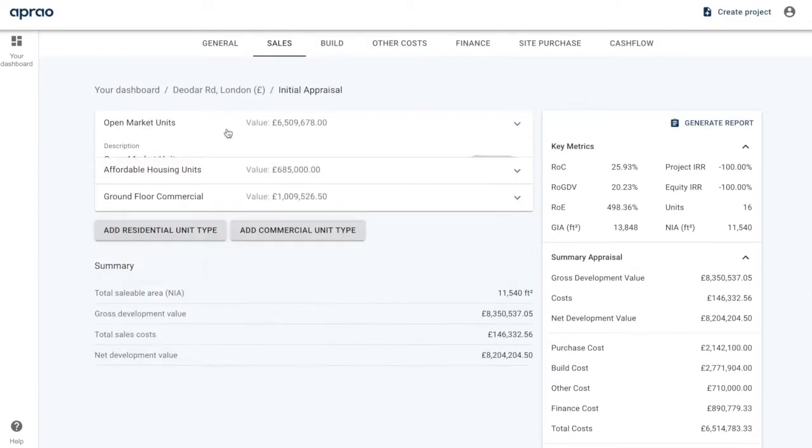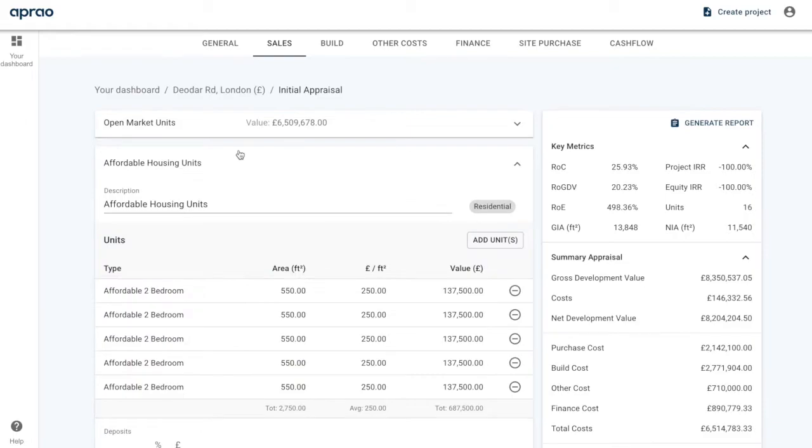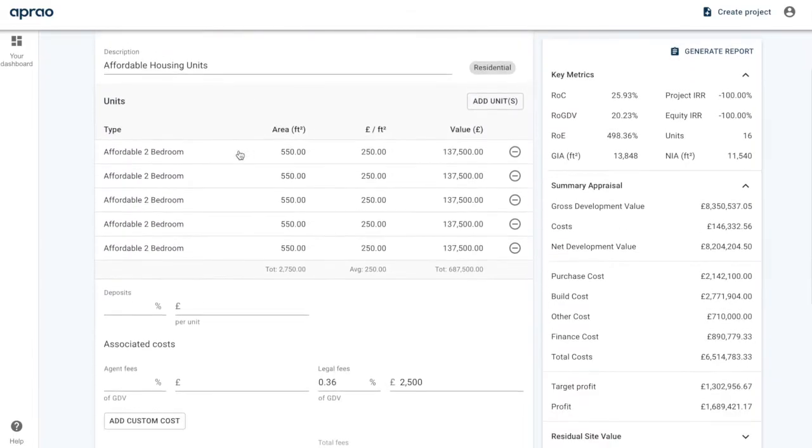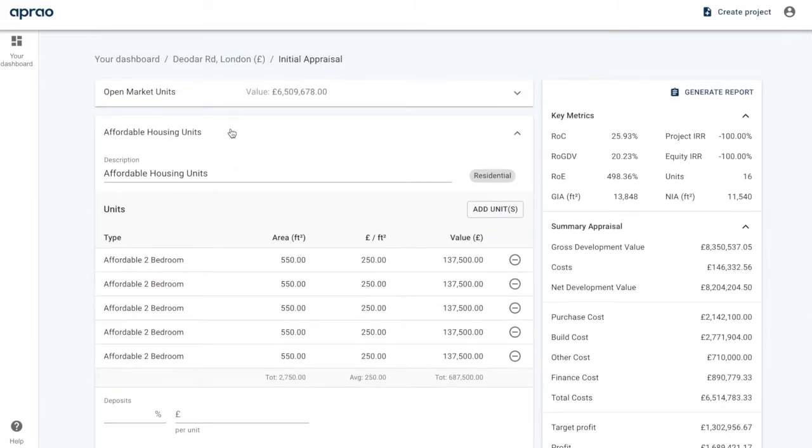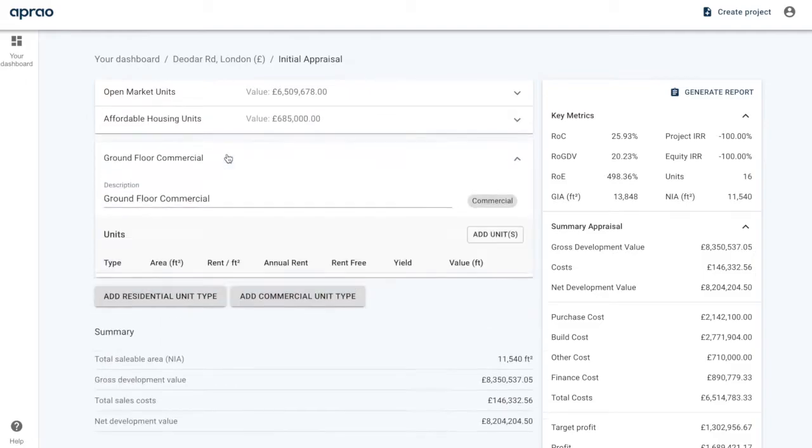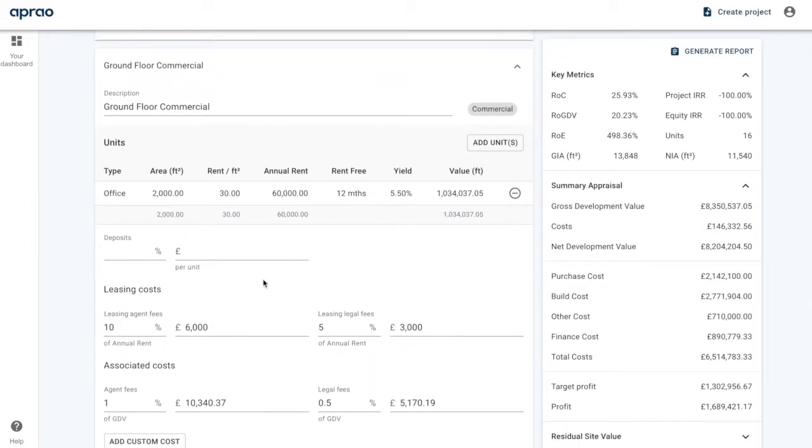I'll just collapse the open market units and show you we've got the affordable housing units, which can have different fee structures to accompany. And then we've also got the ground floor commercial. In the commercial, things are slightly different because we look at the area of the commercial units, we look at the rent on a per square foot basis, we look at the rent-free period and the yield to do the capitalisation calculation to arrive at a value, in this case of just over £1 million.